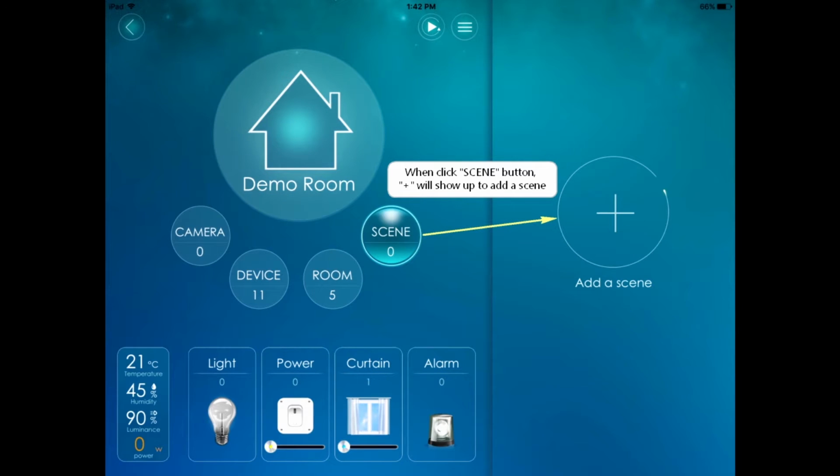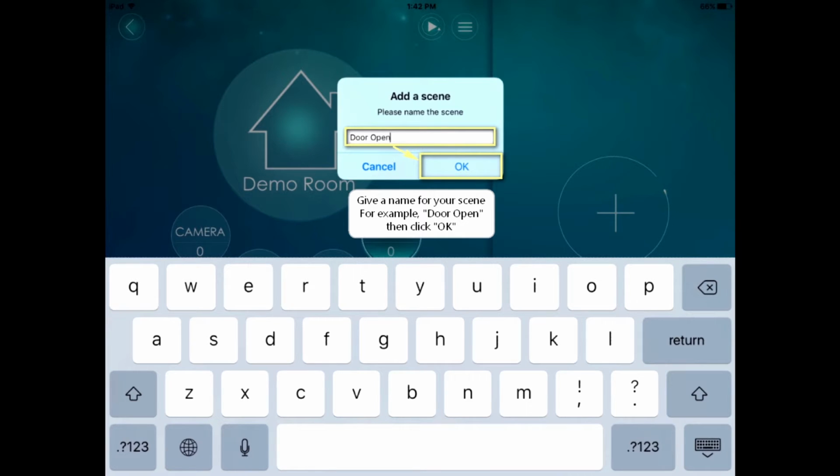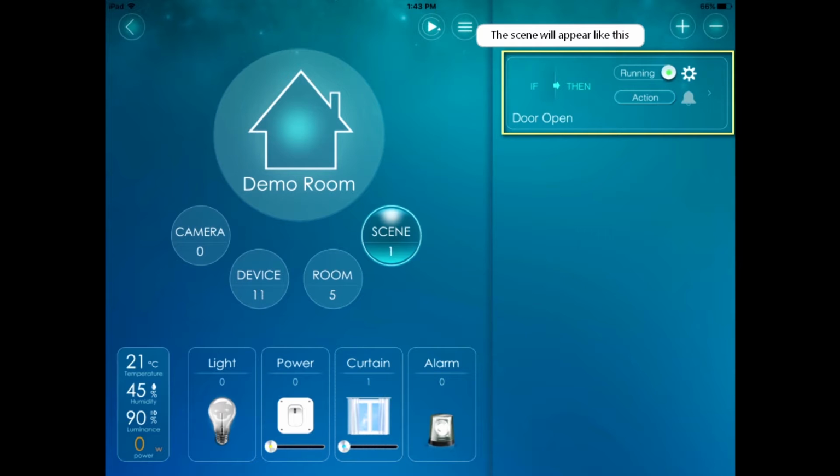First, when you open NCamView Z+, you will see a scene button. Tap the scene button, then tap the plus button to add a scene. Then you will see a pop-up window asking you to give a name for your scene. Let's use door open for example. Then tap OK. Then you will see a new scene is created on the scene menu.